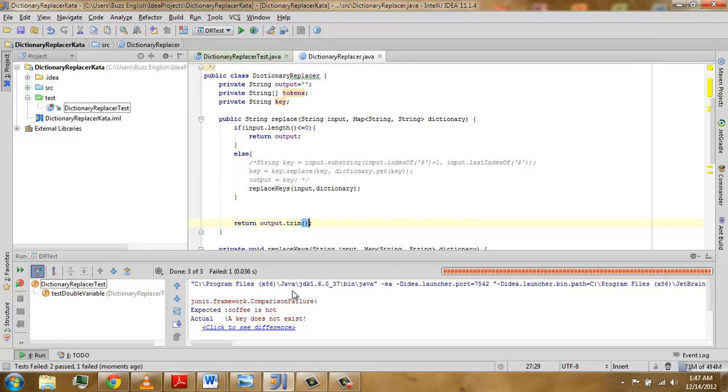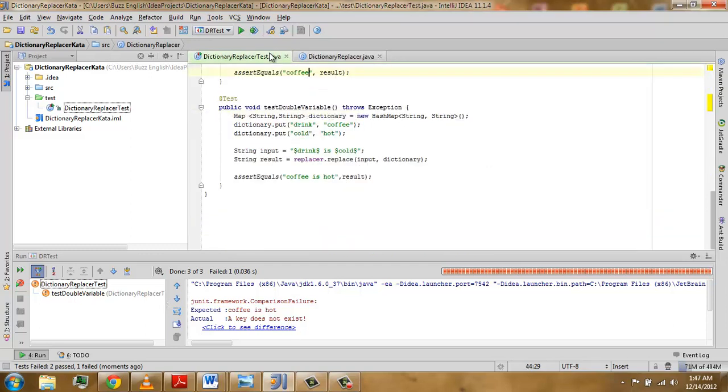Oh, coffee is hot. A key does not exist. What happened? Coffee is hot, but a key. Why?